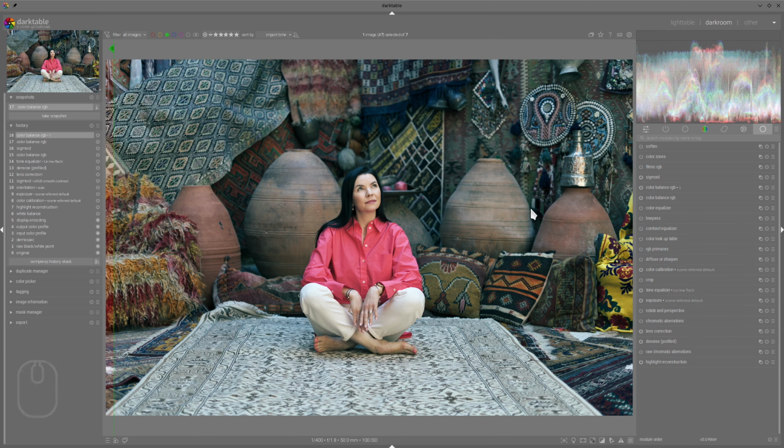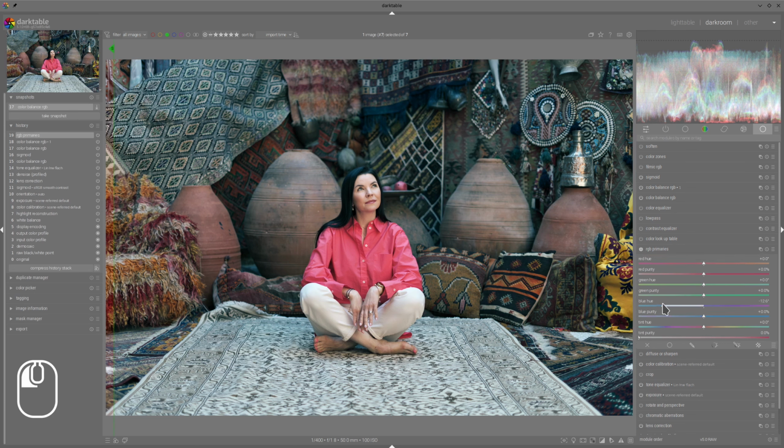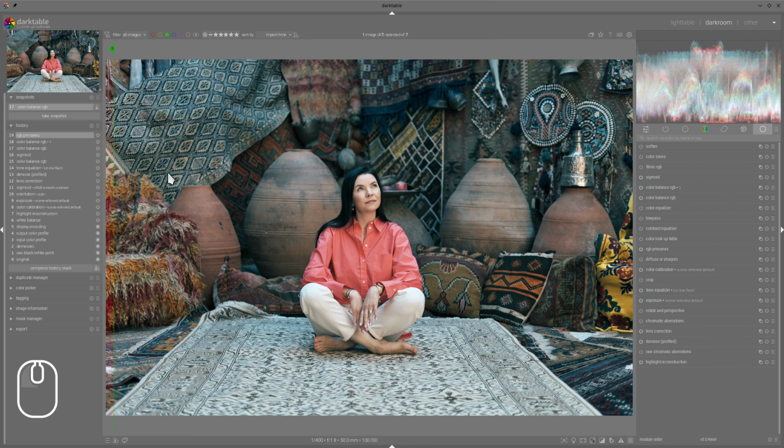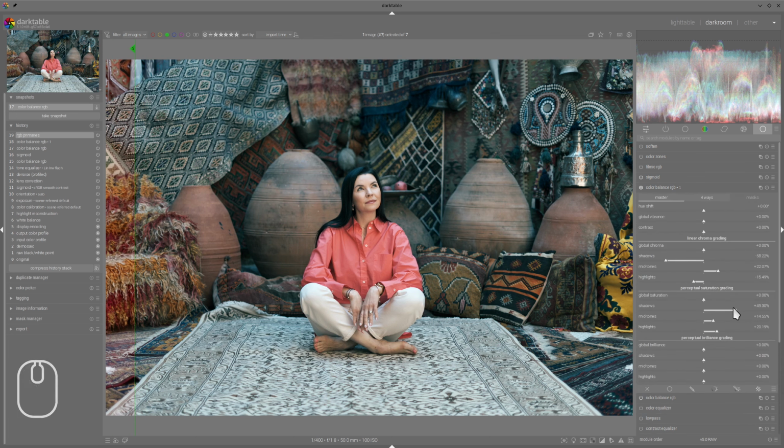And I can now also make some color grading. For example, I can now use RGB primaries and say I would like to shift the blue tones toward the cyan, and maybe also the red hue of the red channel towards yellow. And now I have some kind of teal and orange look. And I think we have too much saturation in the shadow, so we can go back a little bit. Maybe increase it in the midtones.